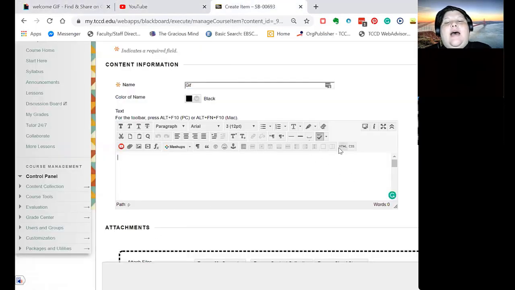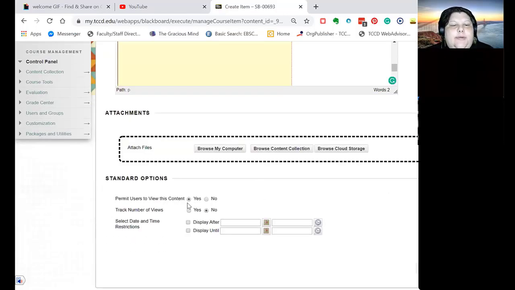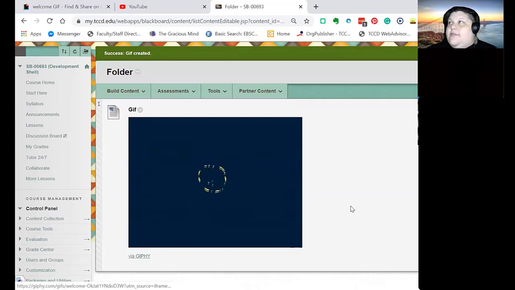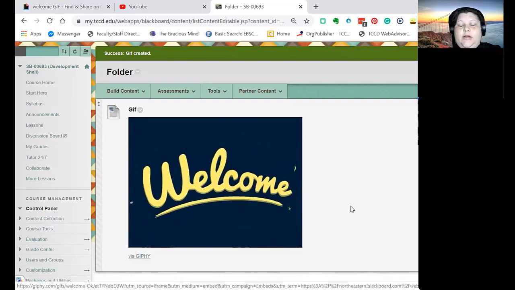Okay, I'll hit HTML. It'll open up that HTML code view. I can just dump this code in there, hit update. And after I do that, I'll get this yellow box with a trim of red dots. And I want to permit users to view content. I'll hit submit. And once you've done that, you now have an animated GIF in your course.